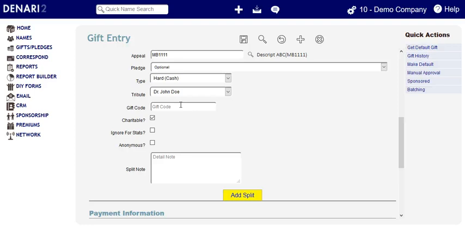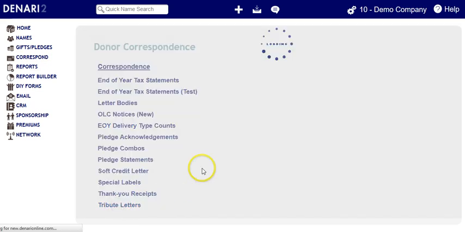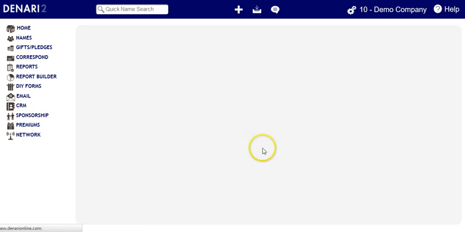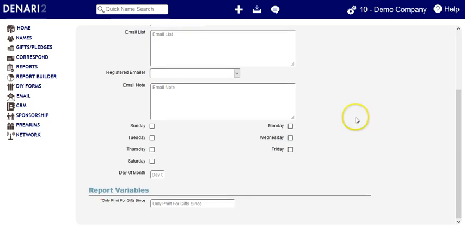To run the tribute letters, click the Correspond link here on the left, and then Tribute Letters. The big section here at the top is irrelevant to these letters, so we'll jump down to the bottom, and we see the Only Print for Gifts Since field. You will enter a date here. This field allows you to control which donations are included in the letter.